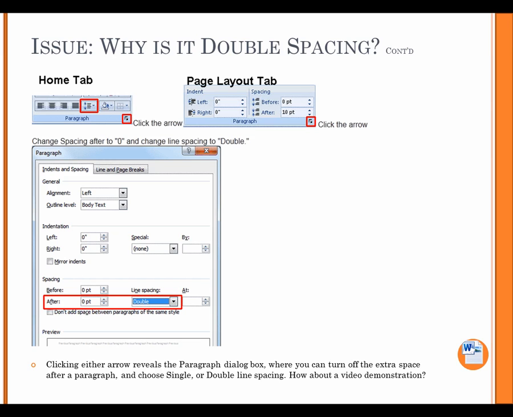Issue. Why is it double spacing? Continued. Change spacing to 0 and change line spacing to double. Clicking either arrow reveals the paragraph dialog box, where you can turn off extra space after a paragraph and choose single, double, line spacing. How about a video demonstration?